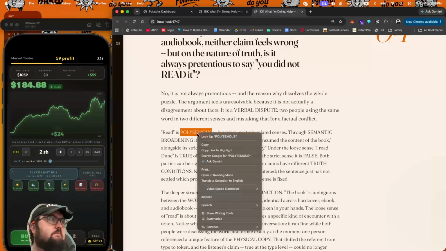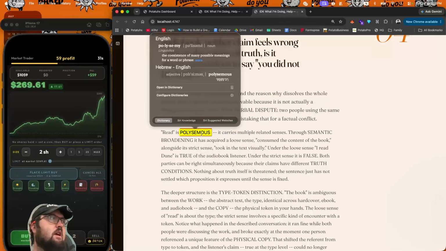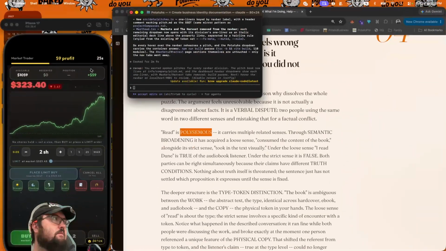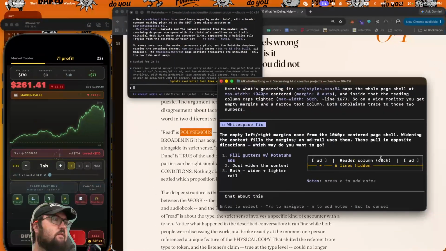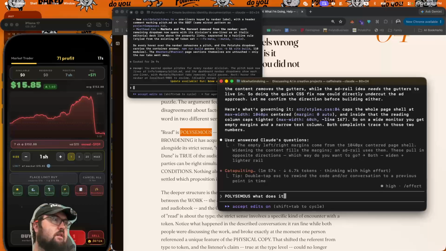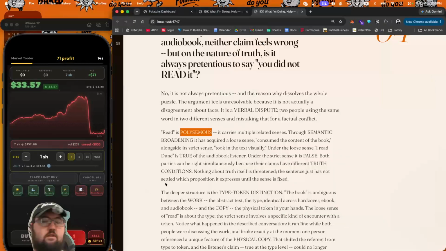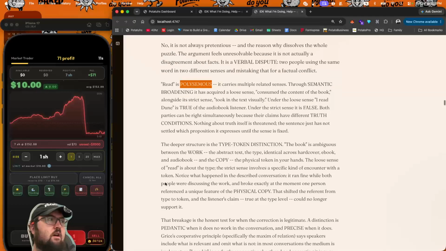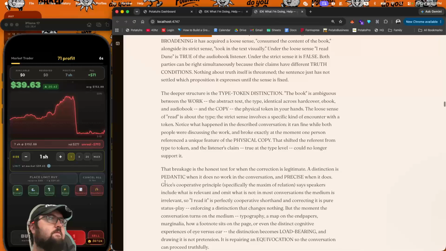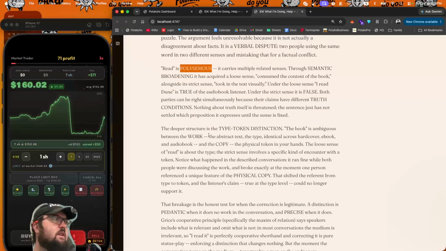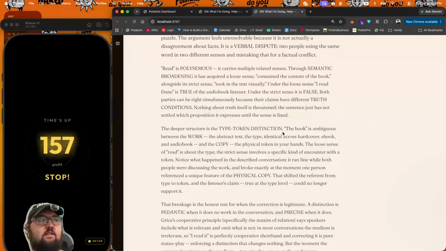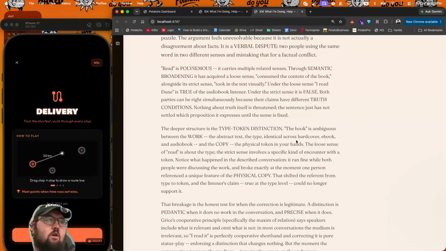Read is polysemous? The coexistence of many possible meanings. Interesting. What does it mean? Carries multiple meanings. The deeper structure is the type-token distinction. The book is ambiguous between the work, the abstract text, the type identical across hardcover or ebook.